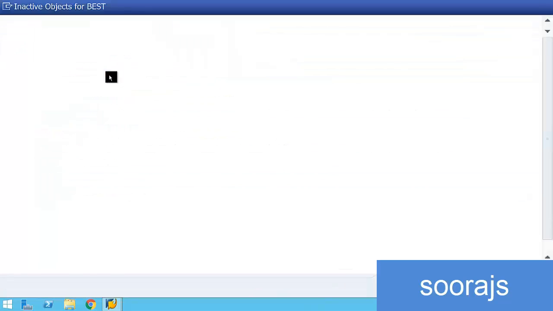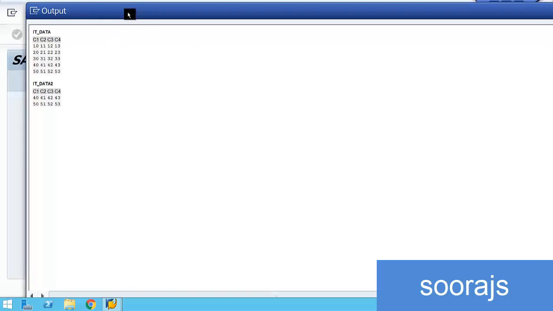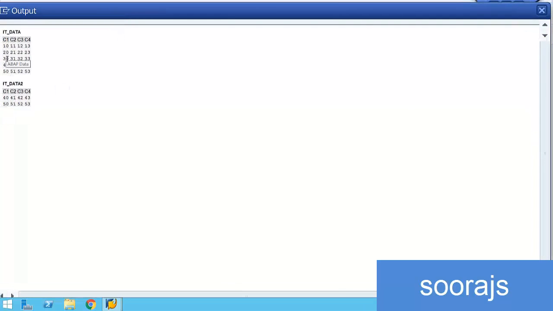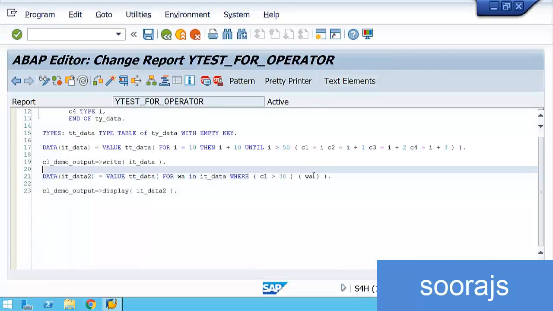I will activate this now, execute this. So you can see what happened: I have requested the compiler to take the C1 values which are greater than 30, and put those work areas inside the internal table IT data 2. The entire work area content is being put into this internal table IT data 2, because I have provided WA completely.